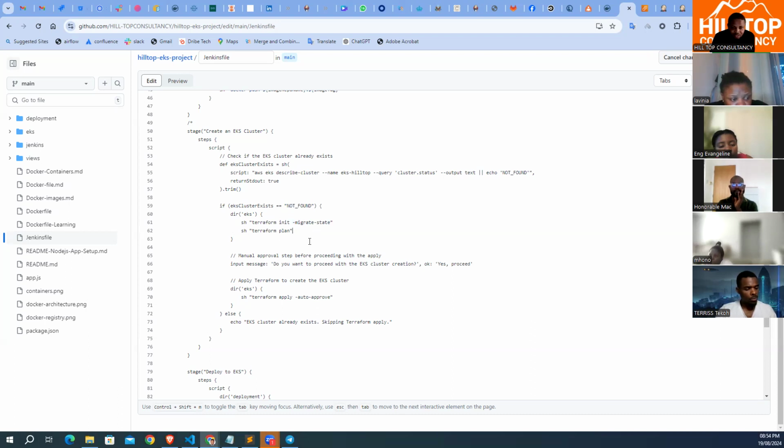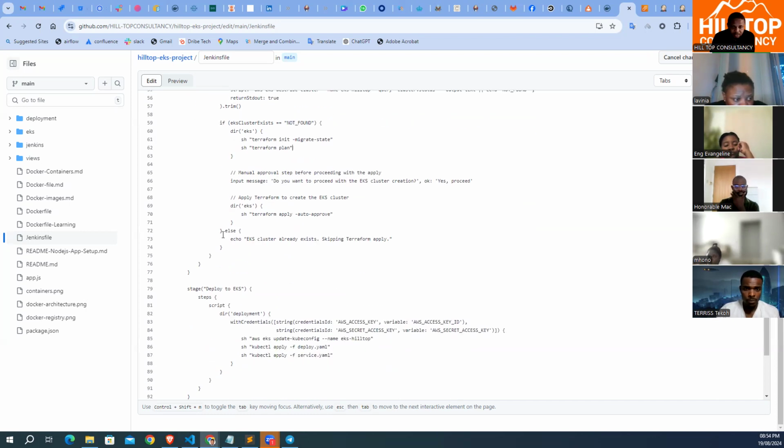After Terraform plan, it's going to ask us if the plan is successful. If this Terraform plan is successful, then it's going to ask us, do you want to proceed with the EKS cluster creation? If our answer is yes, it will create it, so it will do Terraform apply auto approve. Else, if we say no here, then the EKS cluster already exists. It will skip the stage. It will not create the cluster.